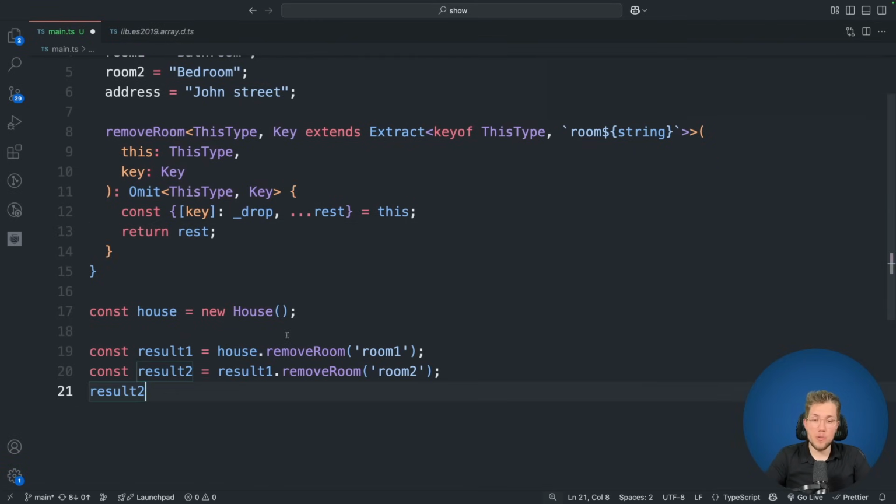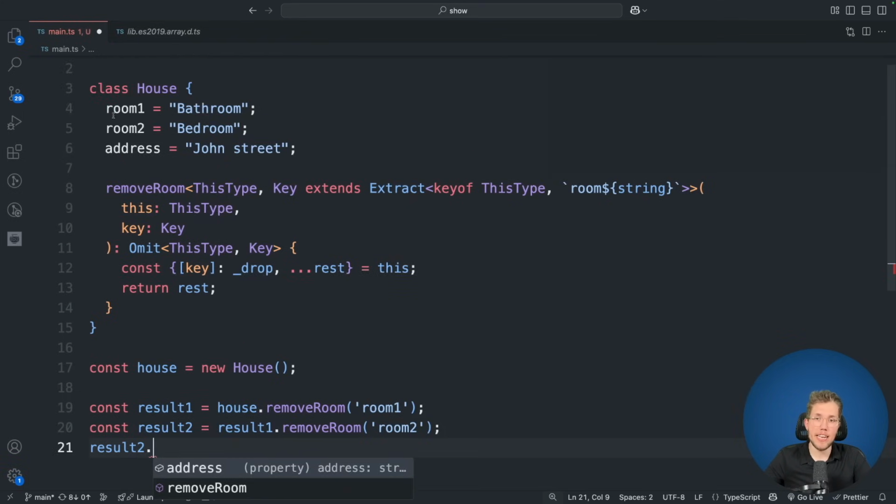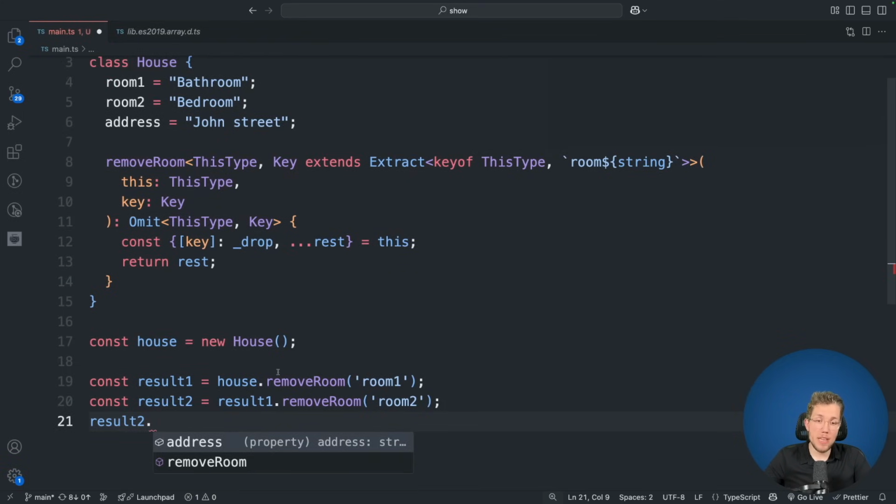So on result two, we just see what we have available and we can see room one and room two are gone. Because what we are doing here is, at first we create this new house. So the this type here is just containing room one and room two. But then we call house remove room and we return the new this, so the updated this, which no longer contains room one. So we store the result here in our result one and we can see this is of type omit house room one.